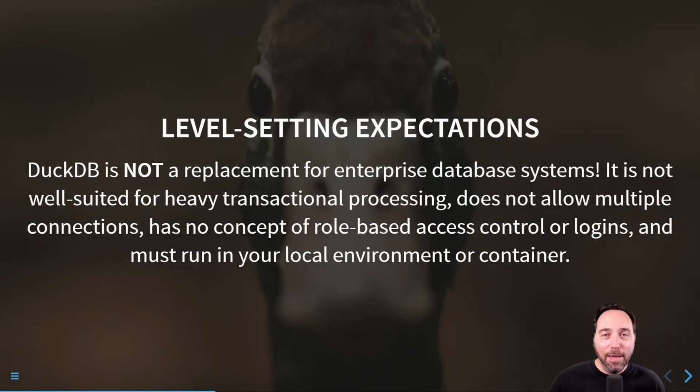However, I have to set these expectations because DuckDB is not a replacement for an enterprise database system. I just spent a lot of time talking up, hey, here's how cool it is. Here are all the neat factors. Here are all the really nice parts of it. But it is not going to work for heavy transactional processing. You cannot have multiple people connect to it. There is no idea of role-based access controls or logins or users or any other kind of user-based security, and it has to run locally, cannot communicate over the network. So it's a local environment or within your container.